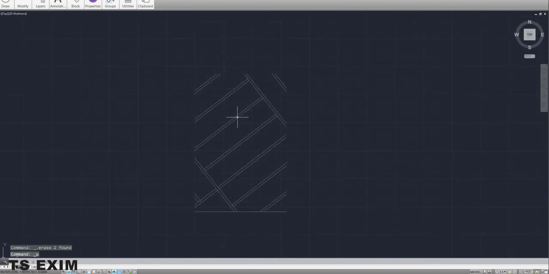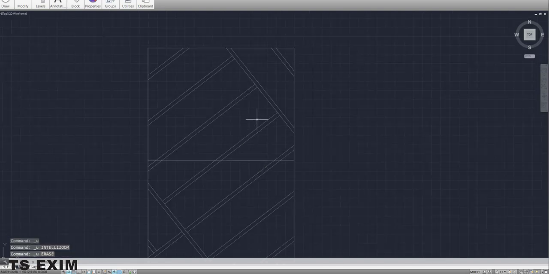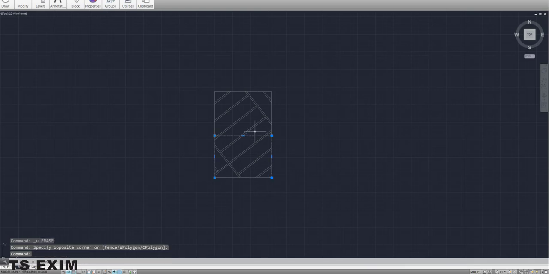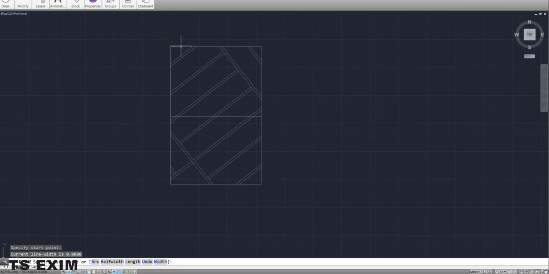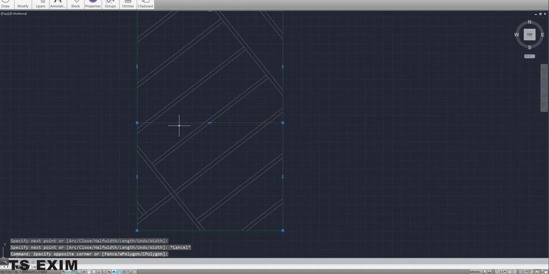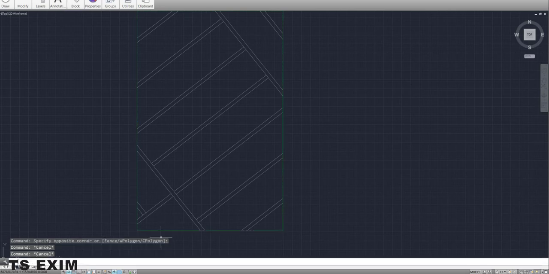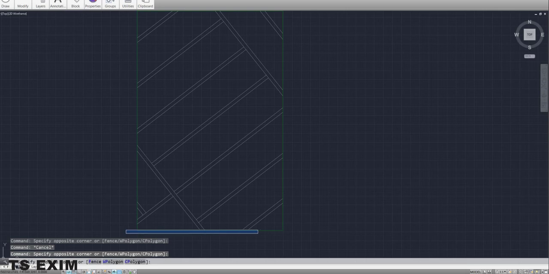Maybe before I delete, I draw a polyline first. This one is a polyline, they are polylines together. Before I delete, I draw a polyline here. I just click polyline, take here, take here, take here. After that, exit. Then you just highlight this one and delete. If you select like this, only the thing highlighted in blue is selected. So delete.